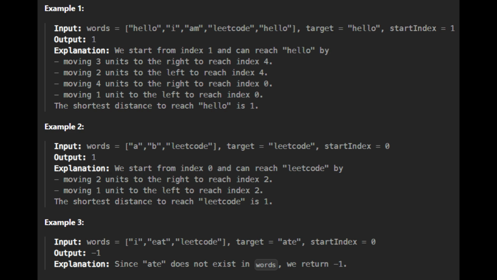Now let's calculate the distance. First, go to index 0. If we move left from index 1, we reach index 0 in one step. If we move right, we would go through index 2, 3, 4, and then loop back to 0, which takes more steps. So the shortest path to index 0 is one step.